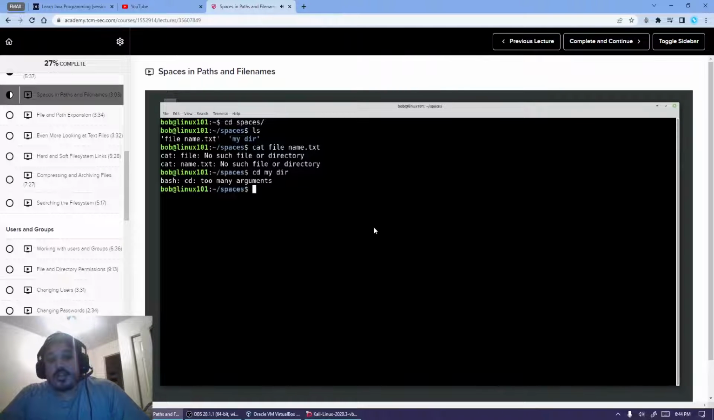cd complains that we have entered too many arguments. You can't change to two directories at one time. Both of these problems arise from the fact that the bash shell uses spaces as separators for command line arguments. As a result, the cat and cd commands both see two arguments instead of the one we intended.